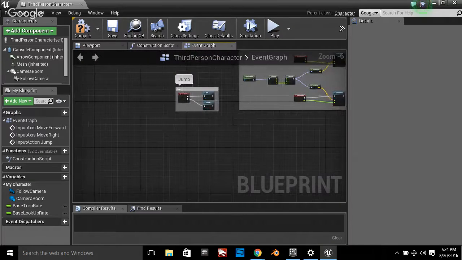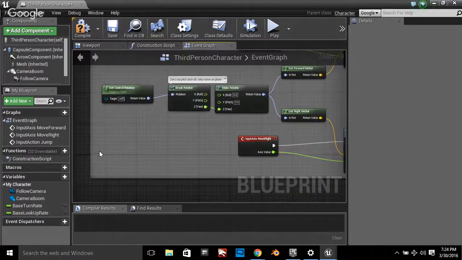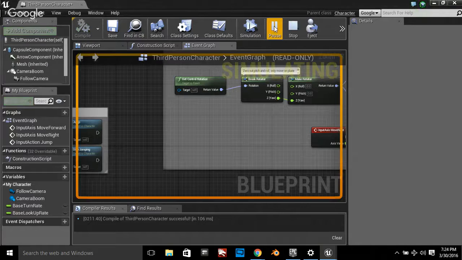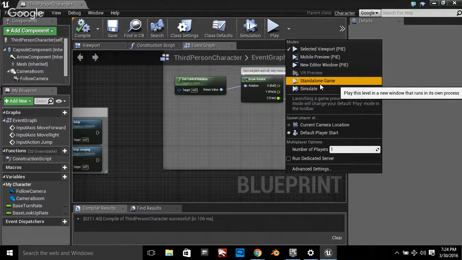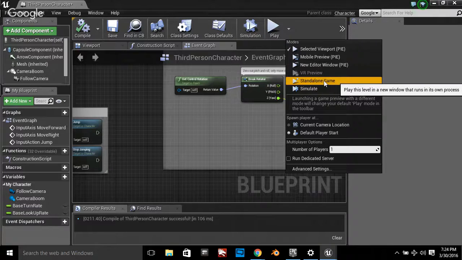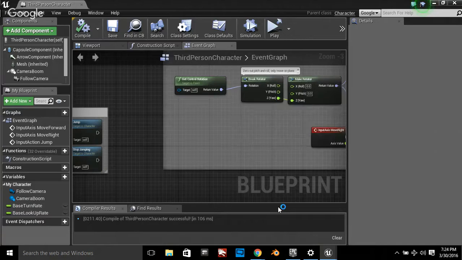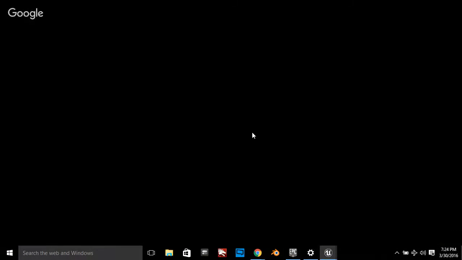And I believe that's everything in my game. So I can see I only have move left and right and a jump. So I'm going to compile, make sure everything's good and green, and I'm going to press the play button here. And I'm actually going to press this button and do a standalone game. There's a bunch of different play options, but I want to see what the game looks like, and I don't want to go back to my scene to look at it. So I'll save, and let's see it launch in a little window.